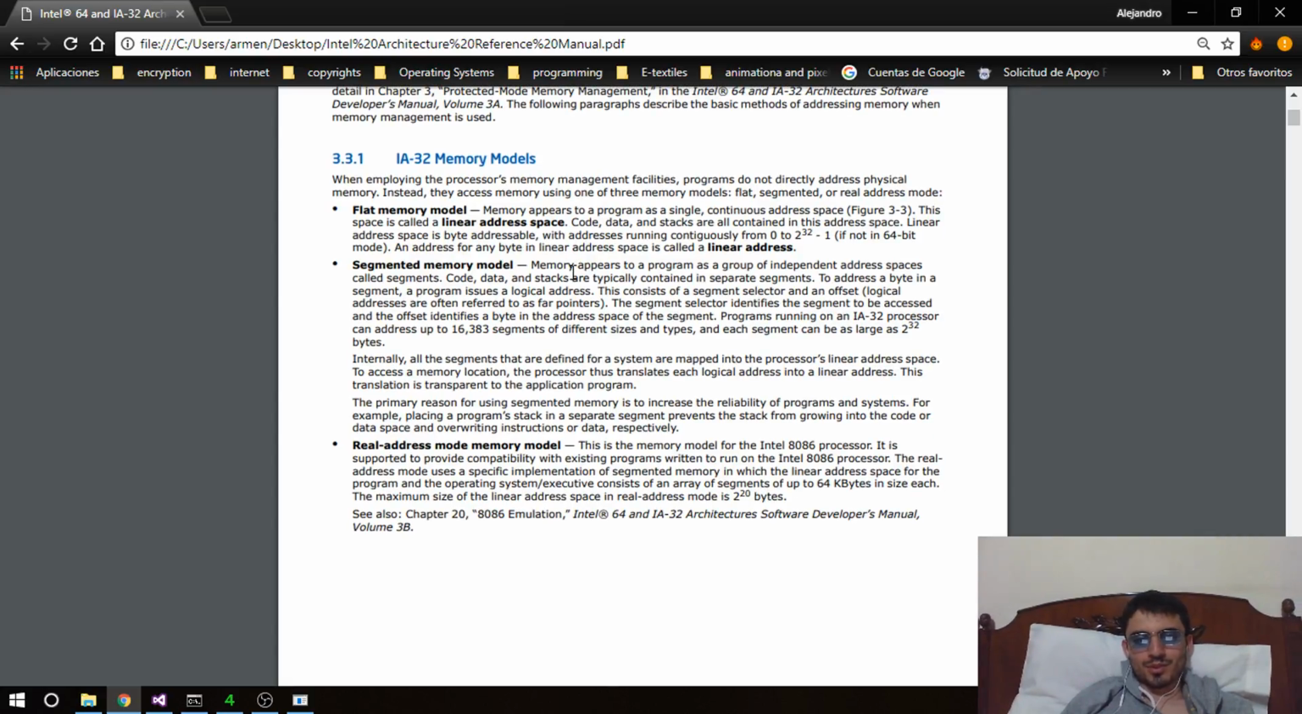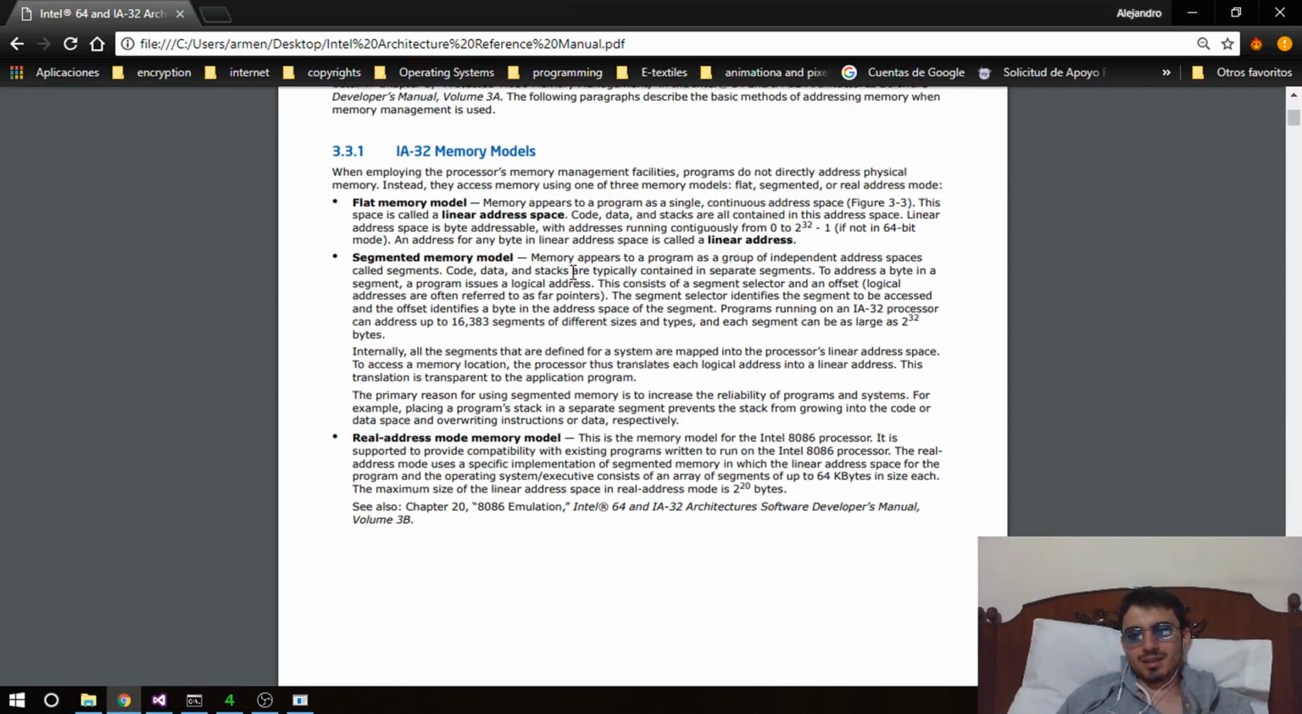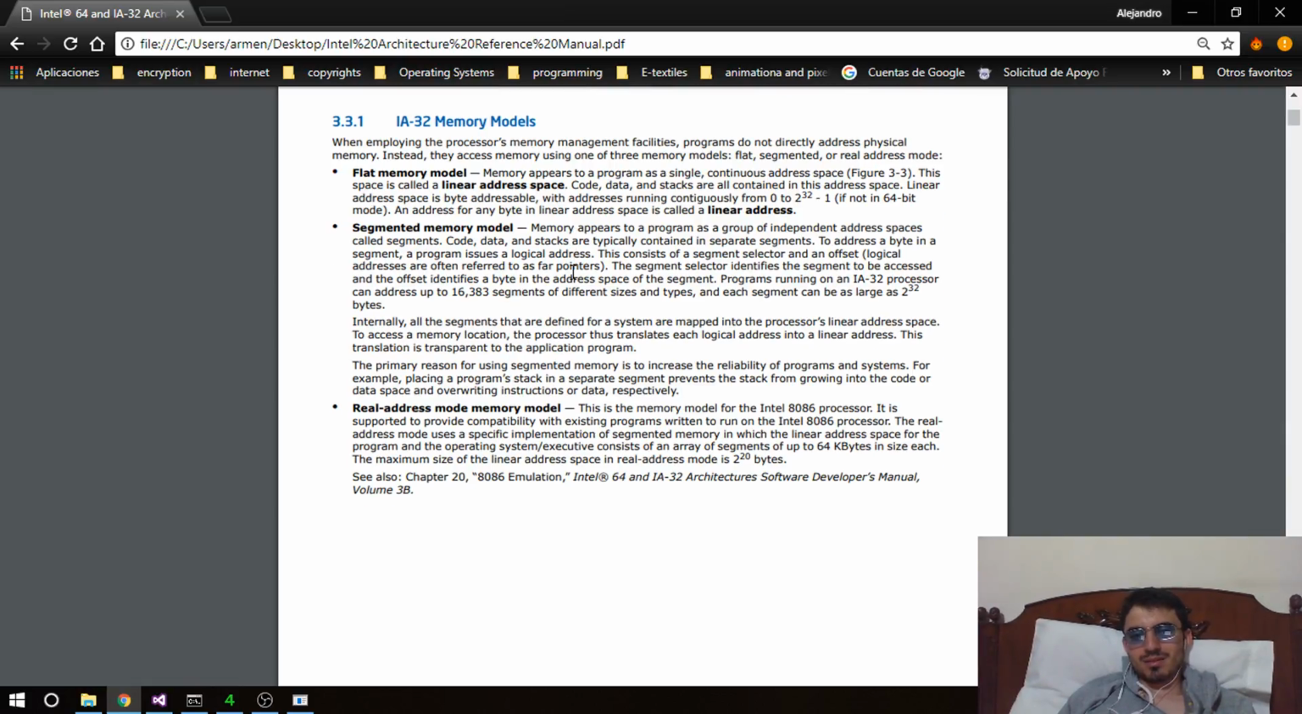Now, one important thing is that I don't know what Intel means by transparent translation, or transparent. When something's transparent, I don't know exactly what they mean by that. But we'll find out.